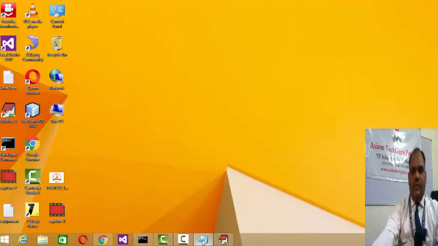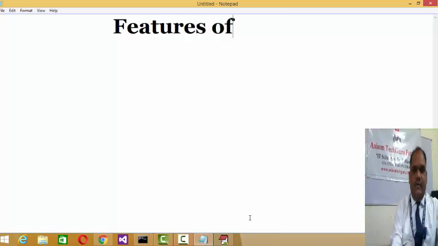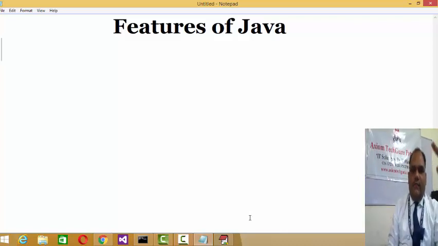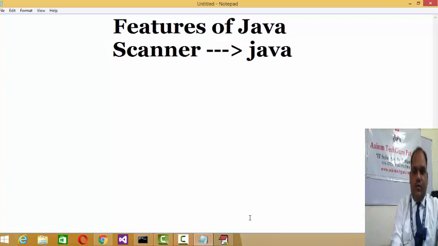Hello friends, in the last session we had a discussion regarding the features of Java. There we discussed platform independency, multi-threading, complete object orientation, GUI support, database support and all. And then we discussed programs on how to input data using Scanner. Scanner is a class that belongs to the package called java.util.